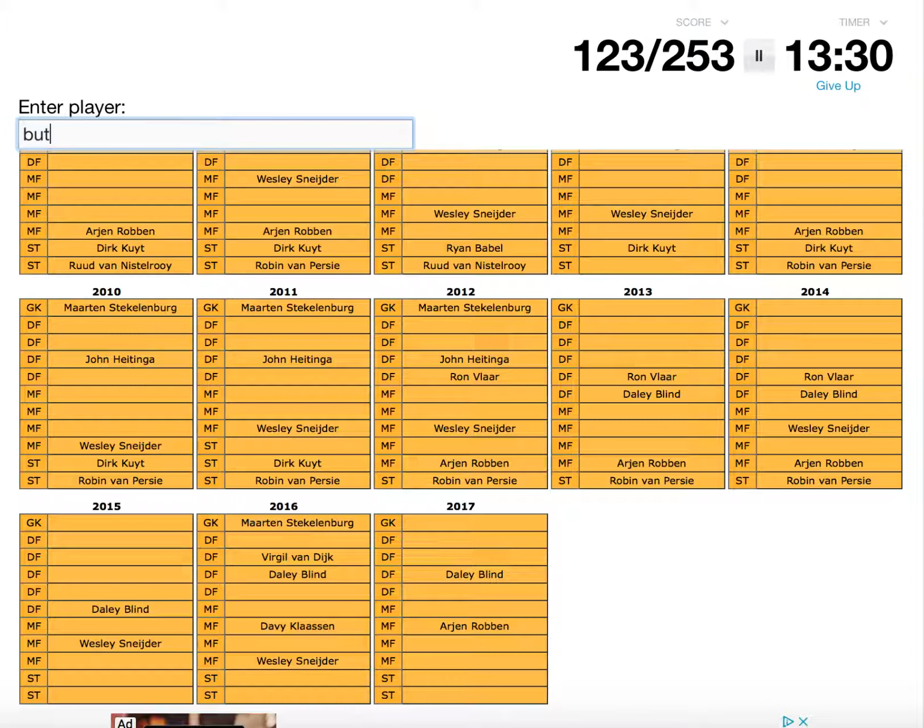So, Bertrand Traoré, was he? No, I don't think he was Dutch. Any left backs, right backs? Schneiderlin, Wanyama, no, they're not Dutch at all. Victor Wanyama. Others for Southampton. Adam Lallana, obviously he's not Dutch either.